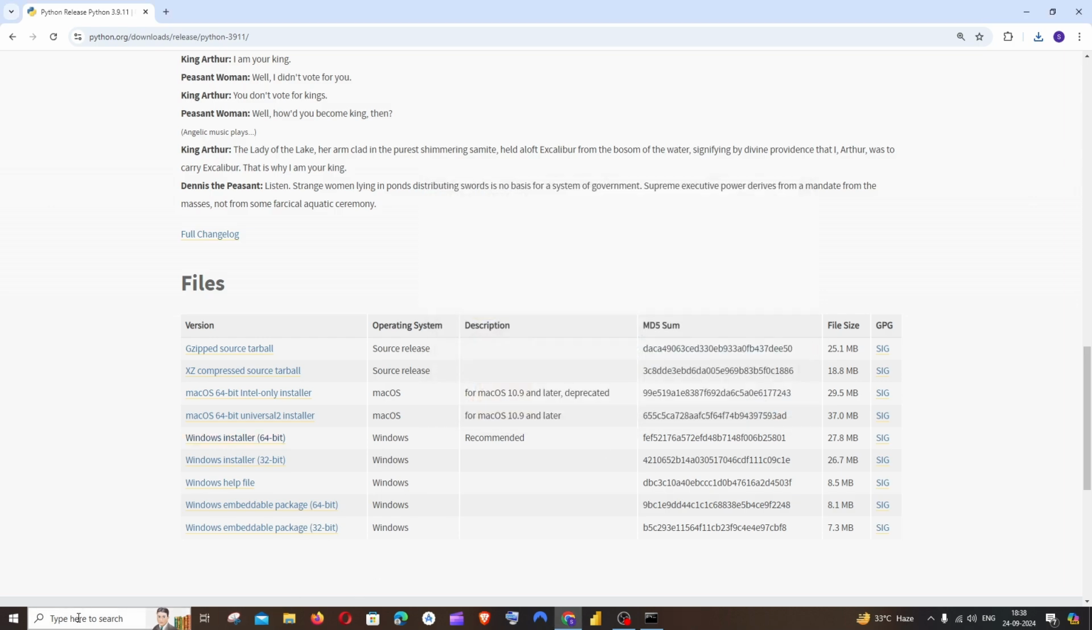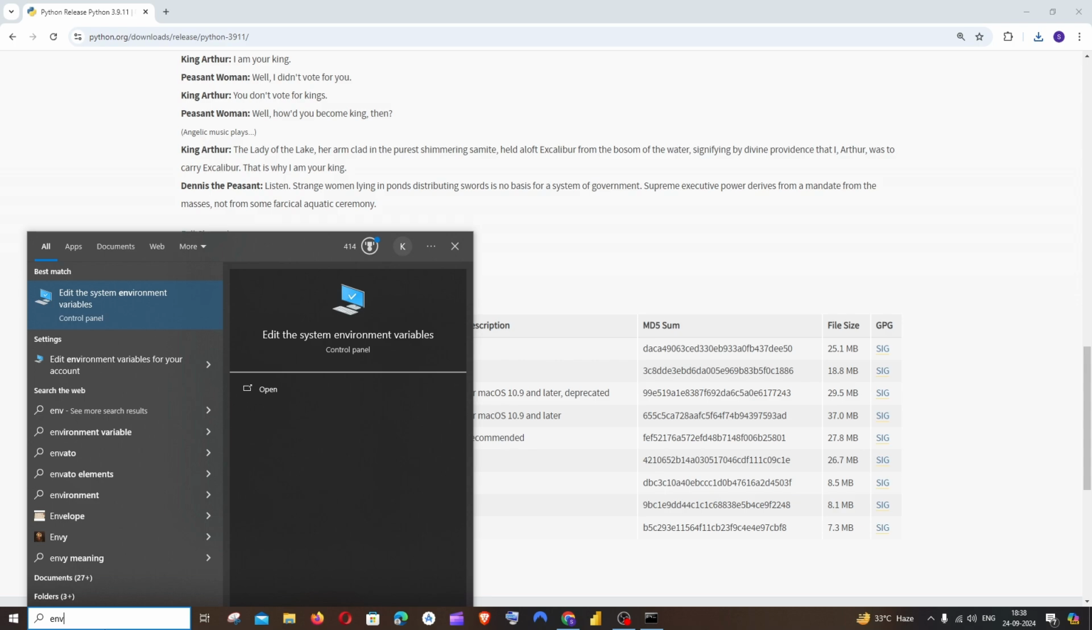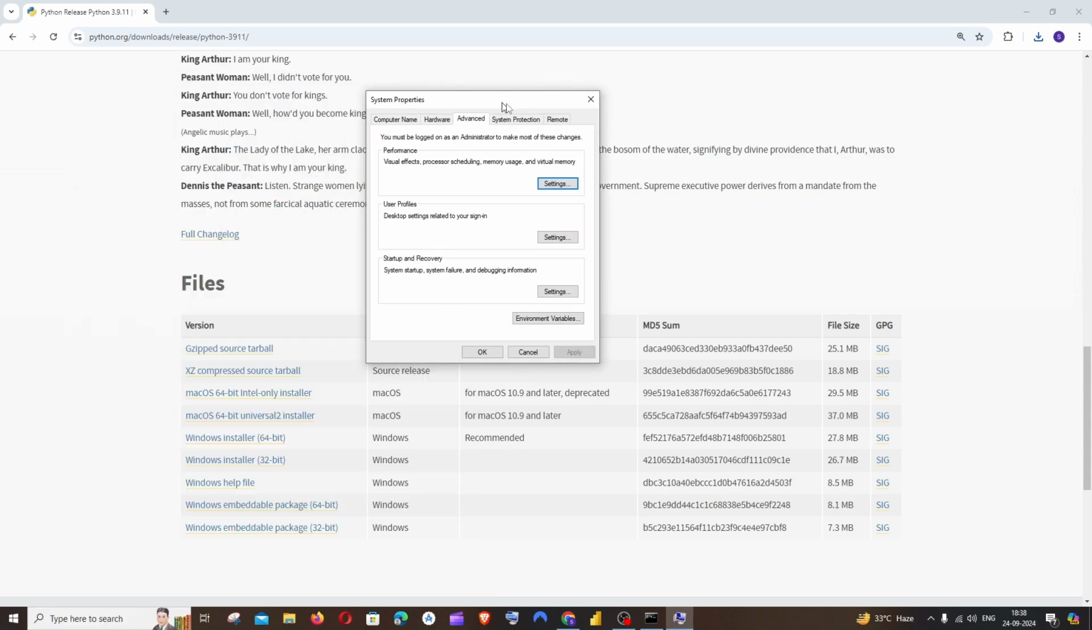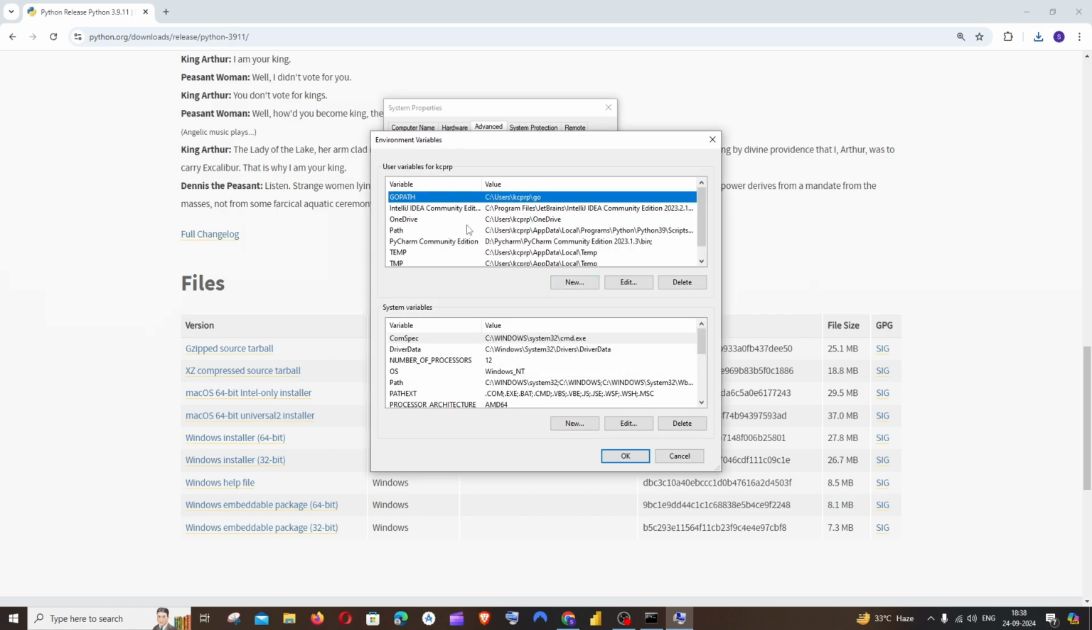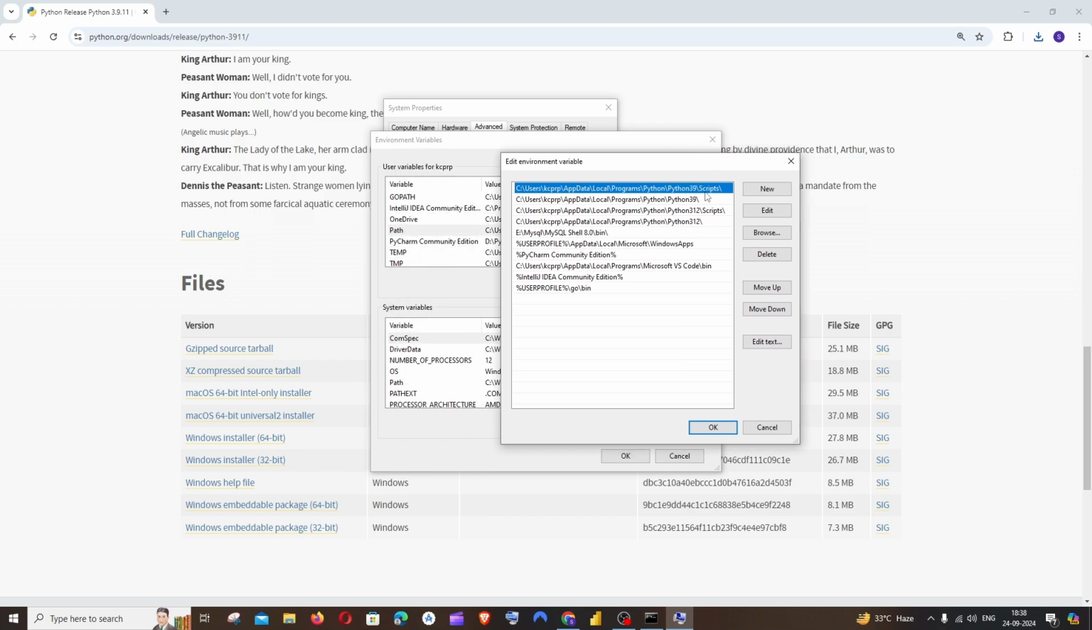You can close this and now go to search, type environment. You'll get the edit the system environment variables. Open it, click on environment variables, go to path under user variables and edit. This time here you can see this path has been automatically added. The Python 3.9 path has been added on the top.